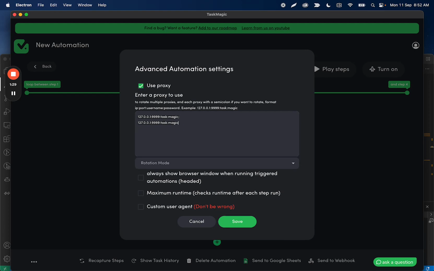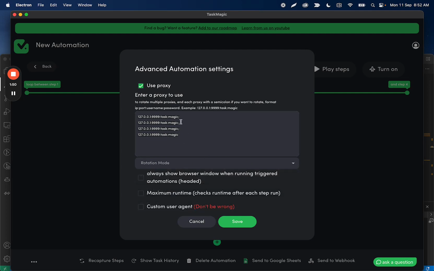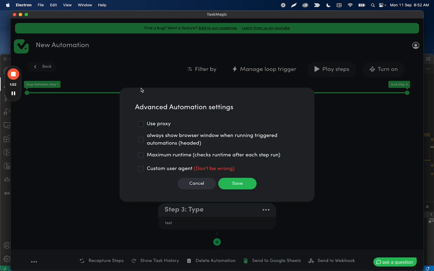So you'll see here I can add multiple proxies, and I'll go over how you're going to break this down in a second. But what's important about adding multiple proxies is you're enabling this rotation mode so that it can rotate every run, it can rotate every day, or we can randomly select one to run with whenever this automation runs. So that's going to be really helpful for some of these Instagram automations.